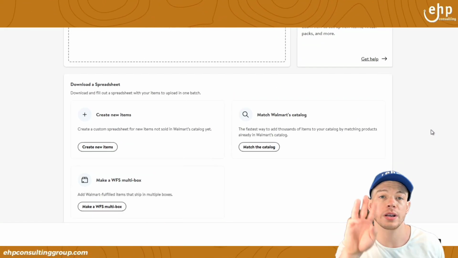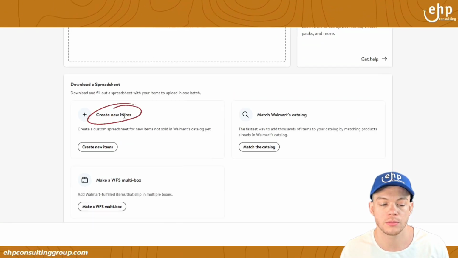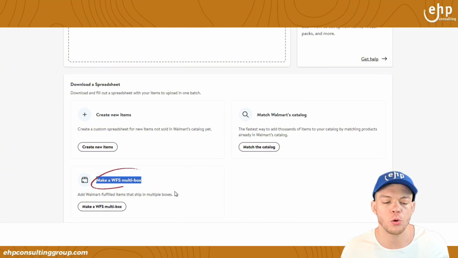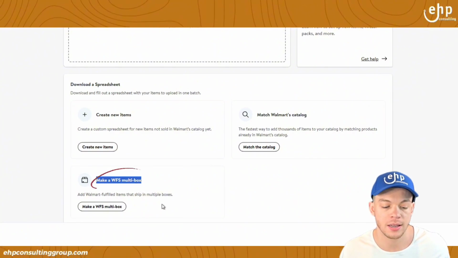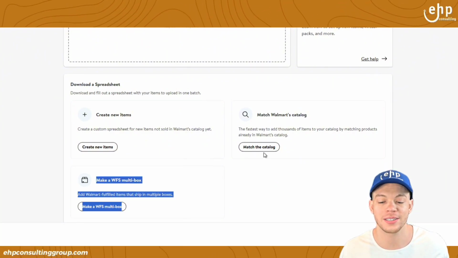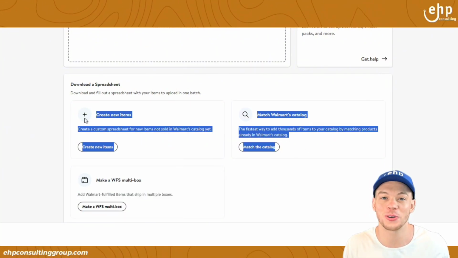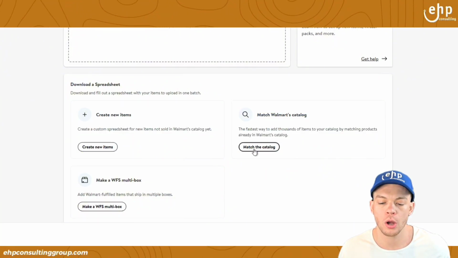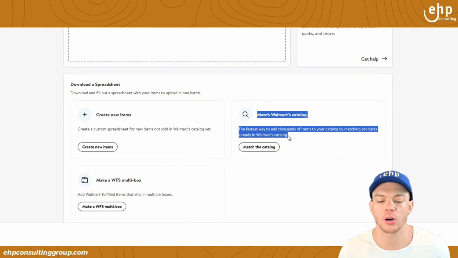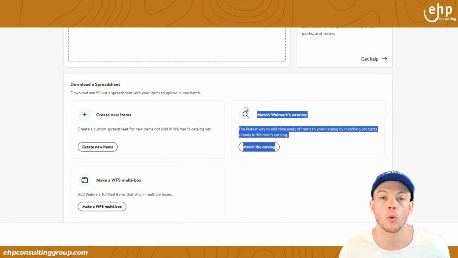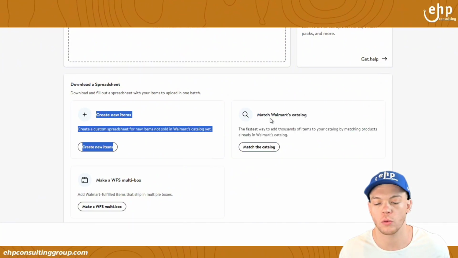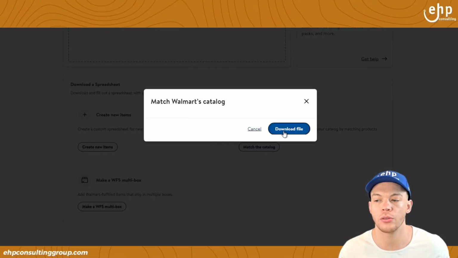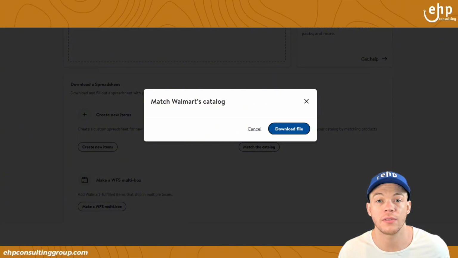Now they're going to give you three options: create new items, match Walmart's catalog, and then make a WFS multi-box. I need to figure out what this third one is, but these two are how to create the upload in bulk. So this is one, we're going to do match Walmart's catalog first. I'm going to show you multiple ways to do this, and then I'm going to show you this one at the end. So match the catalog, you're just going to download the file, and now we're going to open up this file.